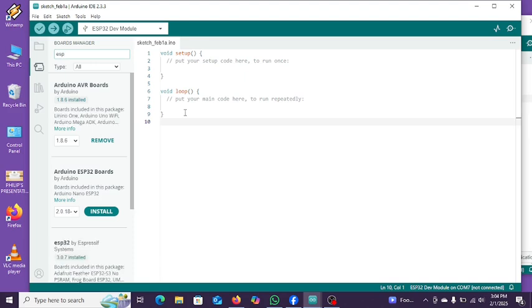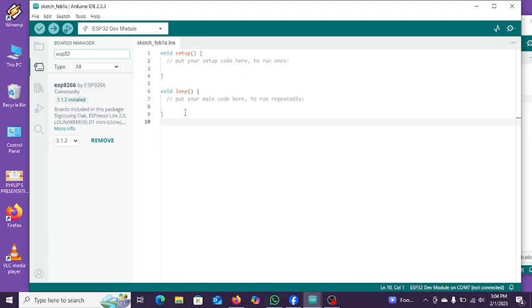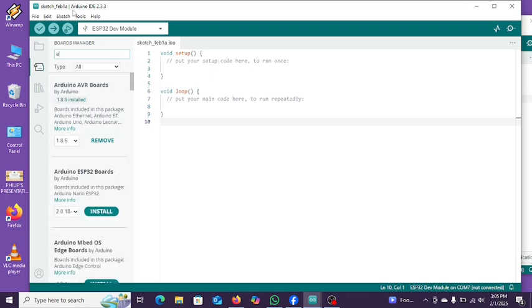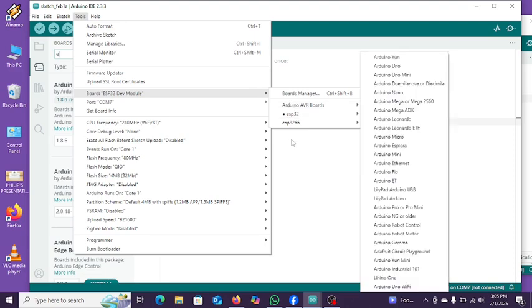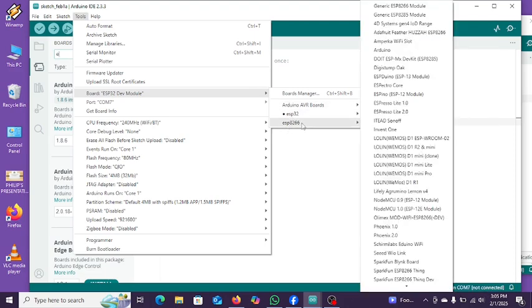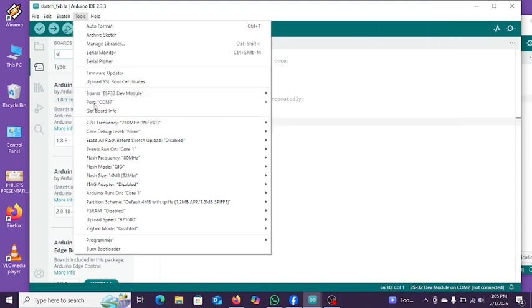Something like the ESP8266 as well. It's already here, already installed. Okay, so once you install your board, they will appear here. Like in this case, I have three boards installed. I have the Arduino boards, I have the ESP32, and I have the ESP8266.